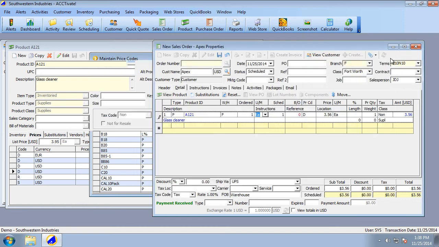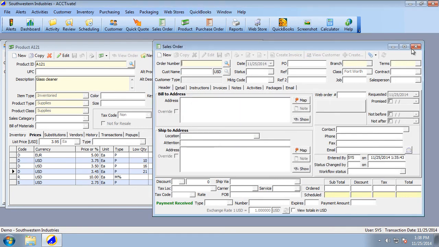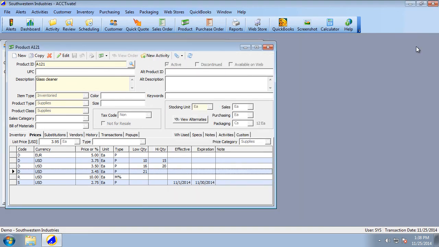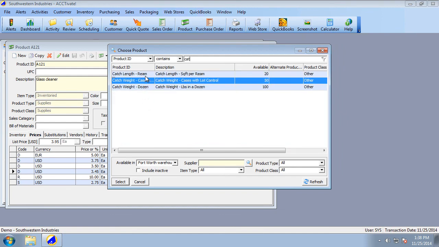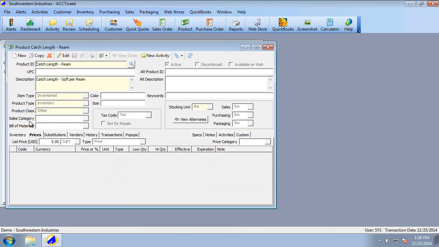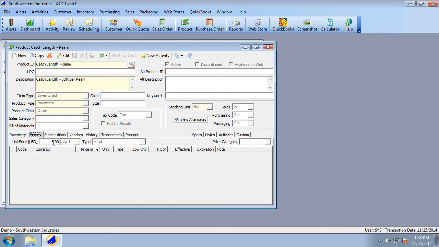Now let's take a look at what it's like to do catch weights or weight or length based pricing. So I've set up a few items. So let's go ahead. Let's take a look at the square foot per ream. Okay, so we've got this item that we stock and sell in reams, but we actually want to price it by the square foot. So since I set up that relationship both ways in Configuration Manager, on the Prices tab, we can actually select square foot instead of ream for the unit of measure for the list price.